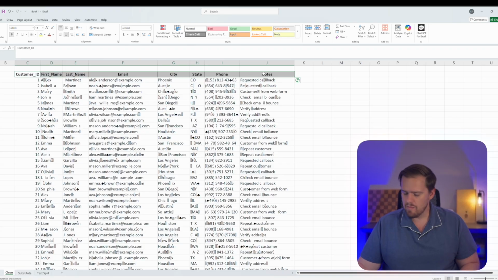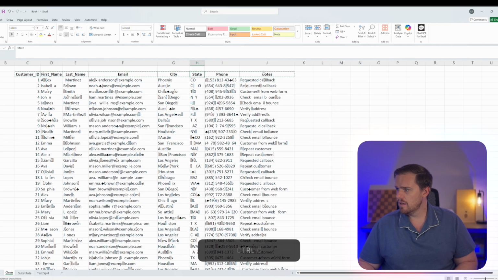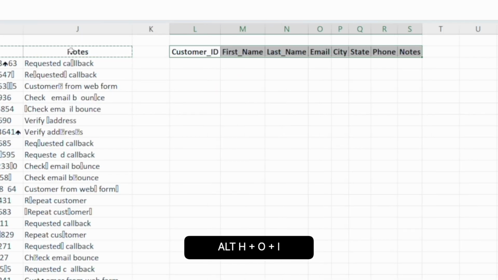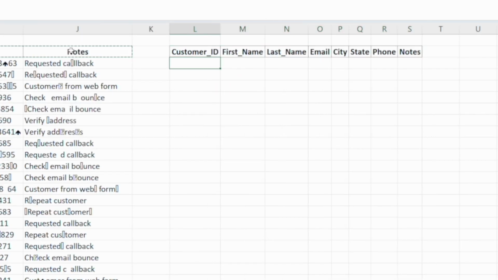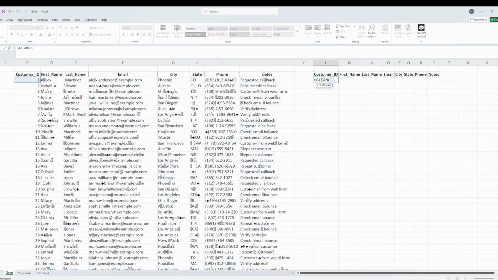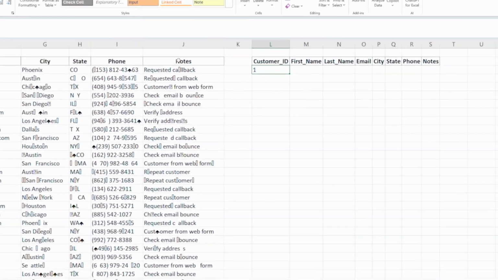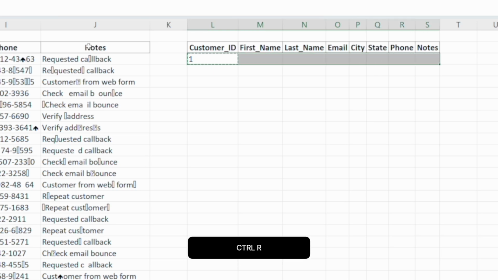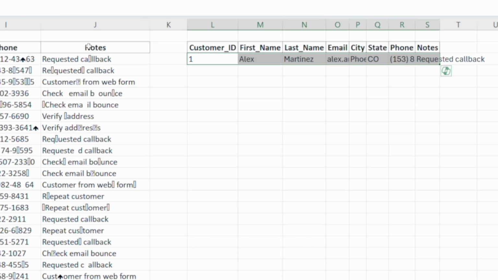All right, so we'll do the same thing. We'll press copy and we'll bring this over. Press Control V, Alt H O I to clean that up. And then we're going to press equals CLEAN. And then we're going to tab over to our customer ID and press enter. I'm going to copy this. And then we're going to use Shift Right and then press Control R. And that sends over the entire function yet again.